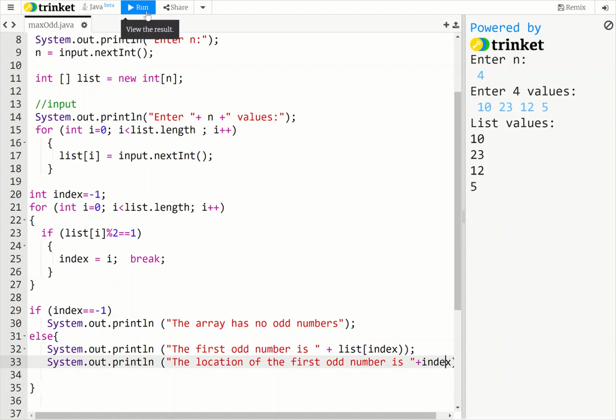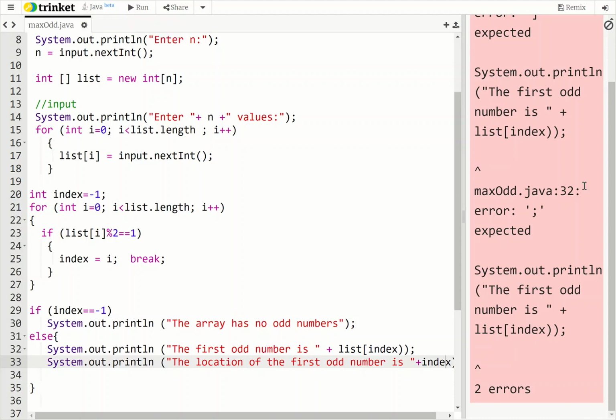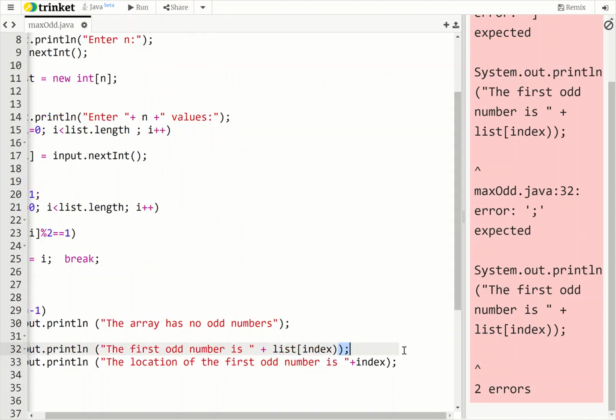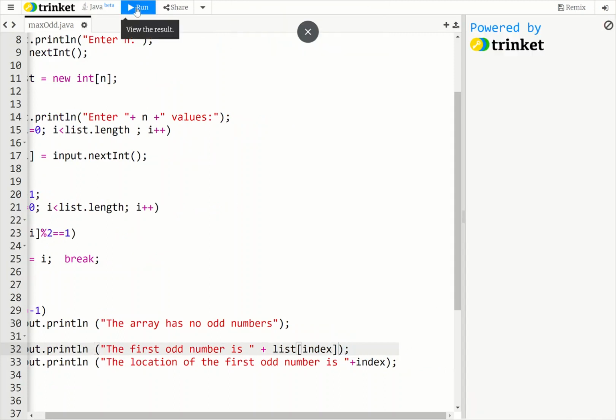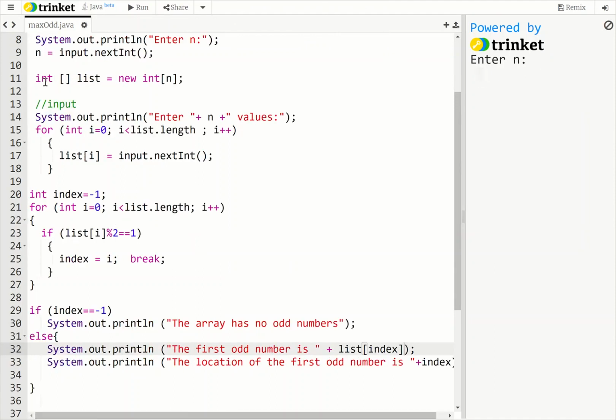So let's compile it. We will have sample data and just make sure that it works properly. So we have some errors here as well. So here I have it here with the index, with the bracket. So enter n. Currently I am within the first phase, enter the n. So let's say we have 4 numbers. Enter 4 values. So I am doing the reading over there.